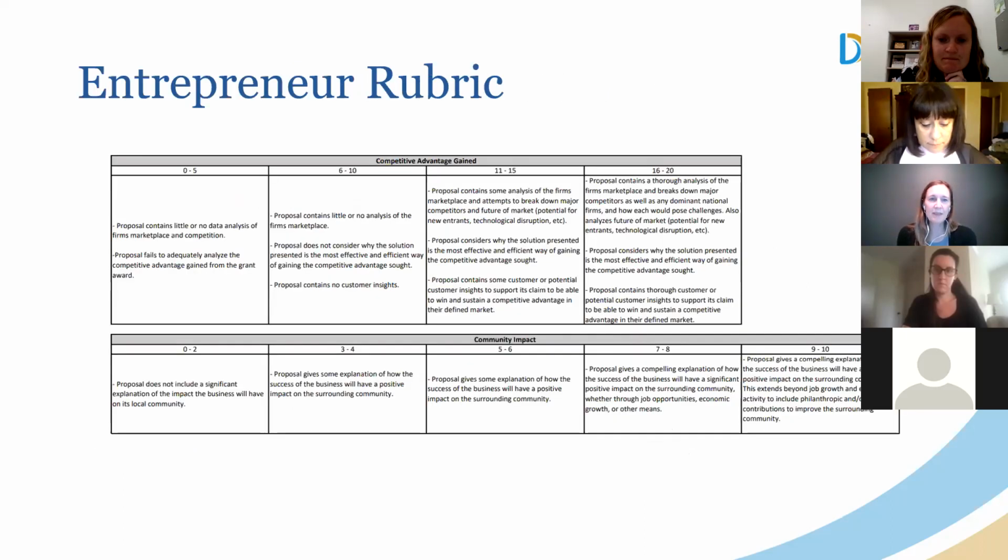All right, and this is just a peek at our entrepreneur rubric, which you can find in the application file as well.